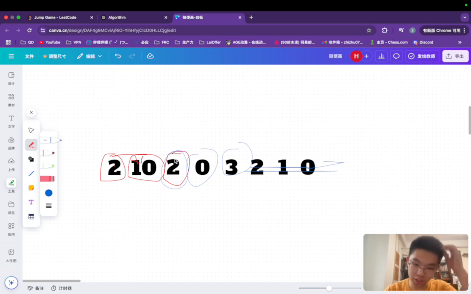But note that this 2 is circled by the blue circle, but it's also circled by the red circle, which means that we have checked this twice. You can see this can happen many times in the first algorithm, so we have made many redundant iterations. So though it's still O(n), it's not as efficient as the second algorithm.